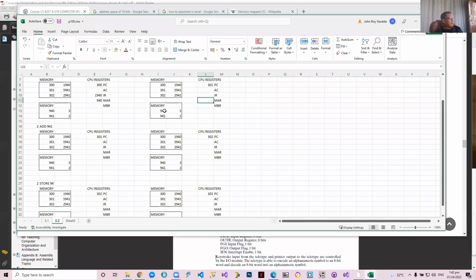And MBR, ang mangyayari dito, okay? MBR will get the value of, when you say load, MBR will get the value of 3, before it is added to, ano? Kasi the load, we load the MBR before it's added to 3, no? So the IR is 1940 here, and the MAR is 940. Dito, wala pang value ang MBR kasi the load has not been executed yet. Okay? So wala pang value ang MBR. So take note, no?